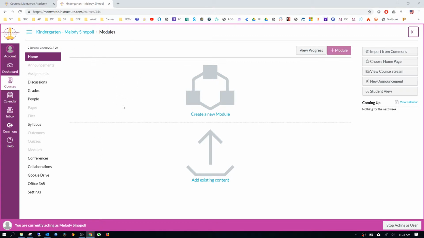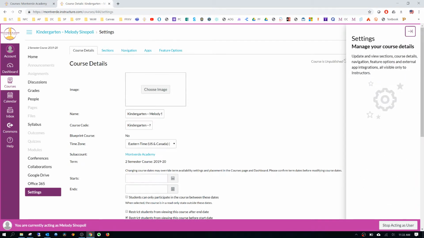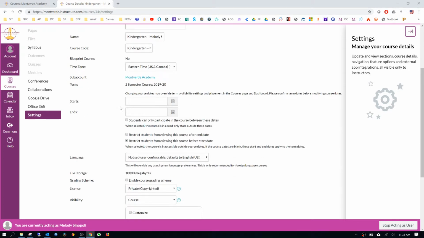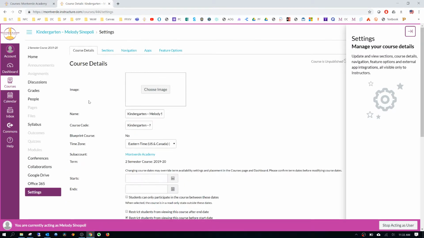A couple things that you'll be able to do initially is go to settings and rename your class, whatever you want to call it. The course code is what will show up here, so you can rename all this stuff. Don't worry about this date. It's set to the appropriate two-semester course.